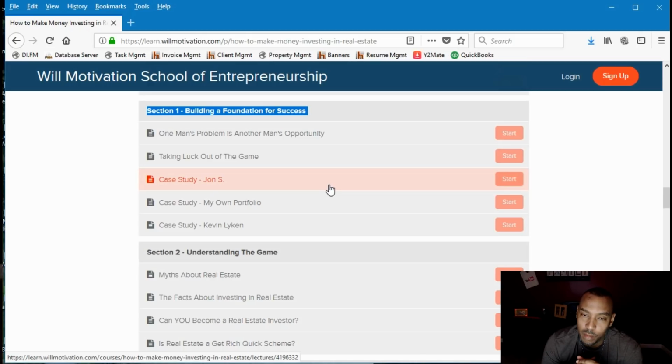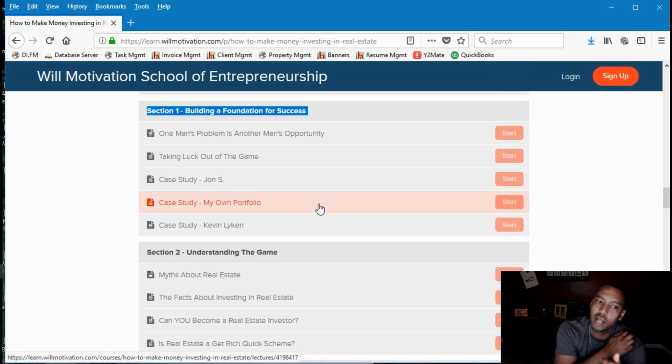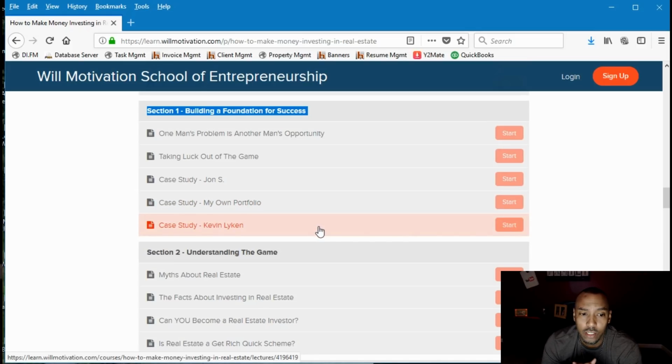I'll also go over my own portfolio and how I grew that and what some of the real numbers are behind my own real estate portfolio. And I also plan on getting an interview and a case study on my friend Kevin Likens, who's a real estate investor here in Central Ohio and one of the biggest investors in Central Ohio. He's also a developer as well, a real cool guy who has, I don't know if he's got over 1,000 properties at this point.